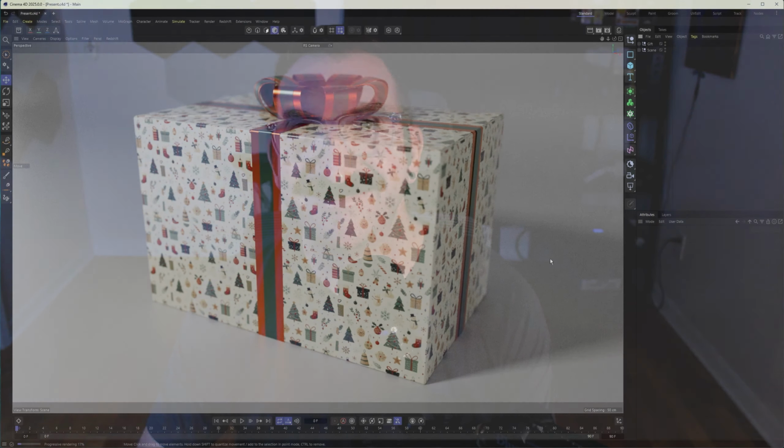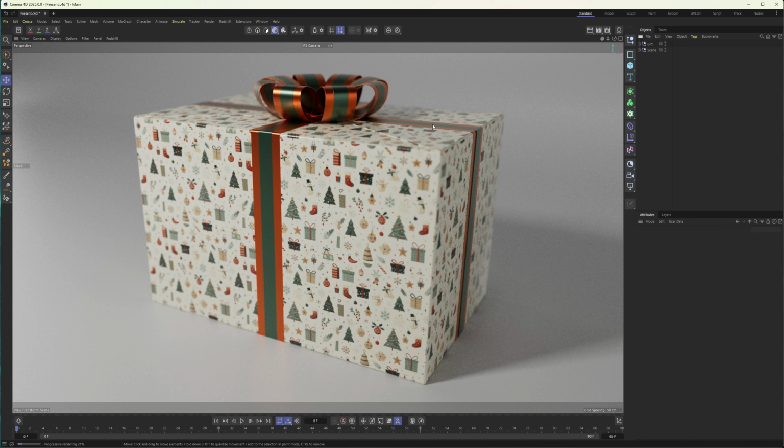In this video, what we're going to do is see how we can model a simple Christmas gift. We'll go through the modeling of the present as well as some techniques for creating an interesting looking ribbon and bow. So let's go ahead and get started. All right, so here's what we're going to be trying to recreate here.